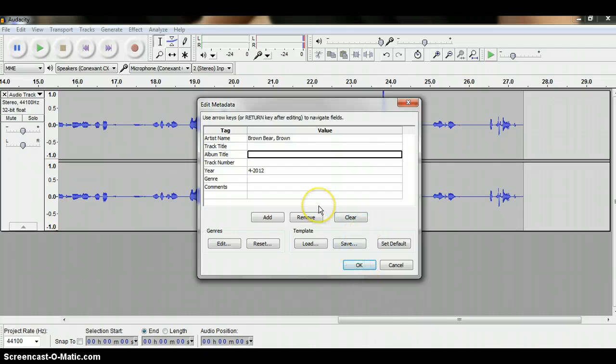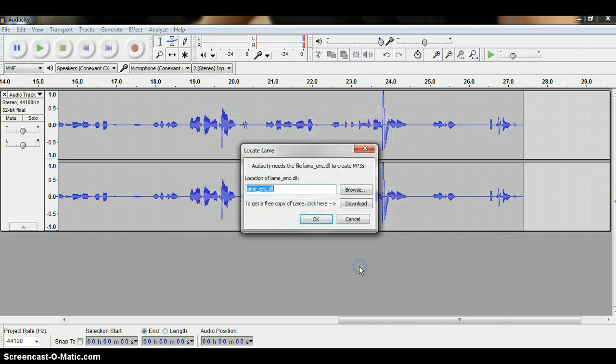But since we'll be playing this on a CD player, it really won't matter. It's just a nice record to have. Hit OK. And now we're going to get an error here. Audacity needs a LAME encoder. That's what this says to create MP3s.